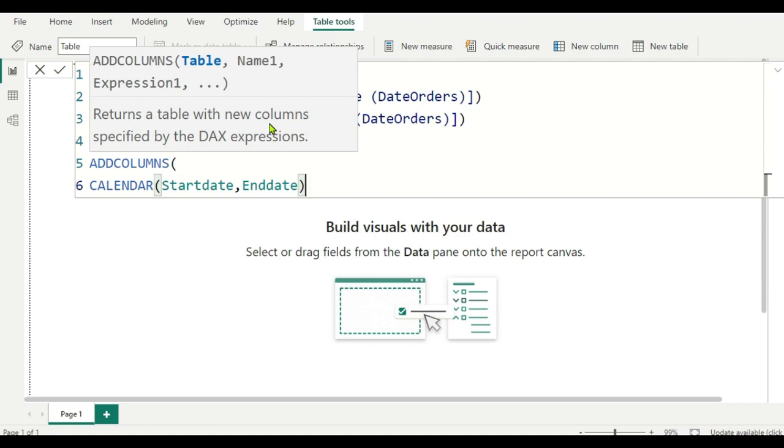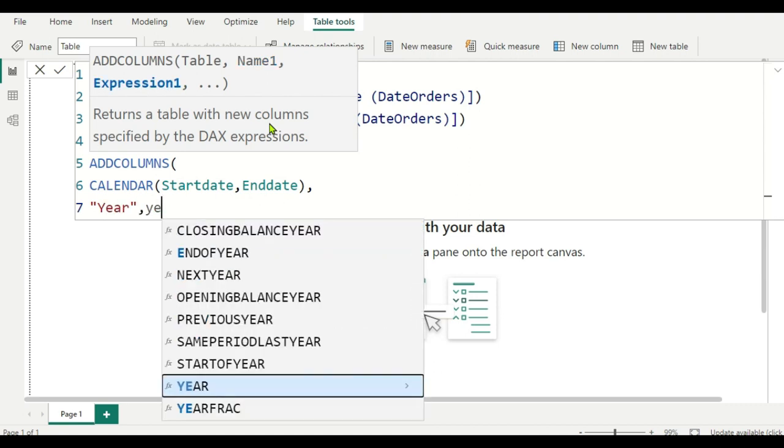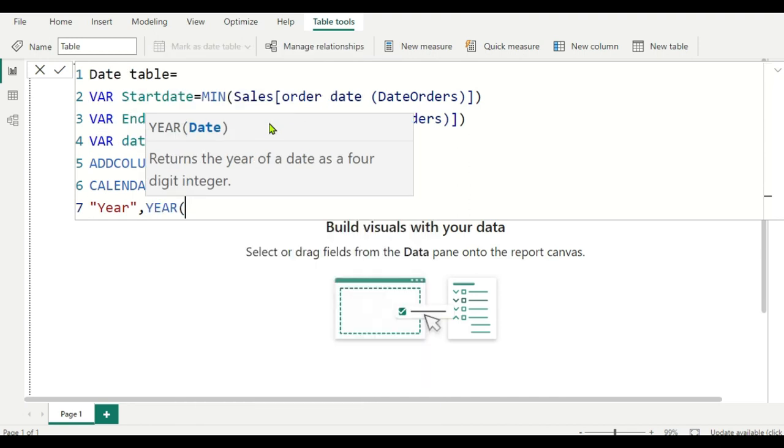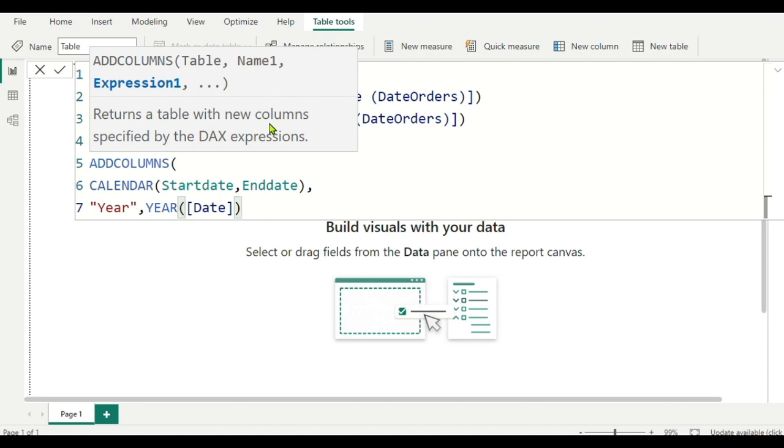Now we have to create a second column. For that, again give a comma, and for a new line shift enter. Here we have to create a new column which is year. In double inverted commas, this is the name of our column, Year. Here we are going to use a year function. Year needs just a date. We have already created the list in the calendar, so we want that as the input here. Just press a square bracket and it will generate our list. Enter here and complete the bracket. So our second column is also done.